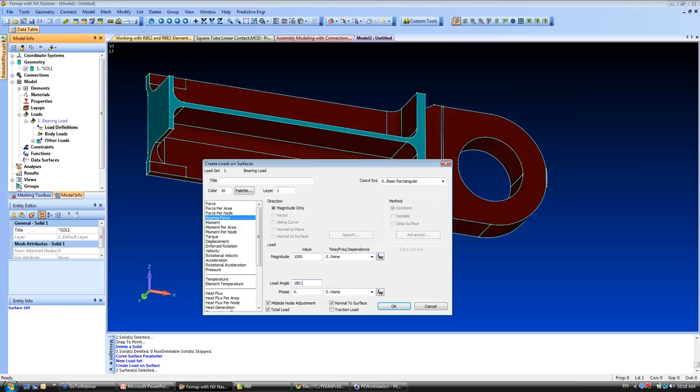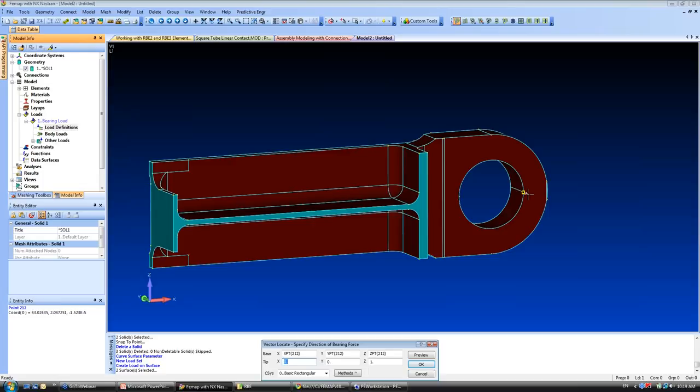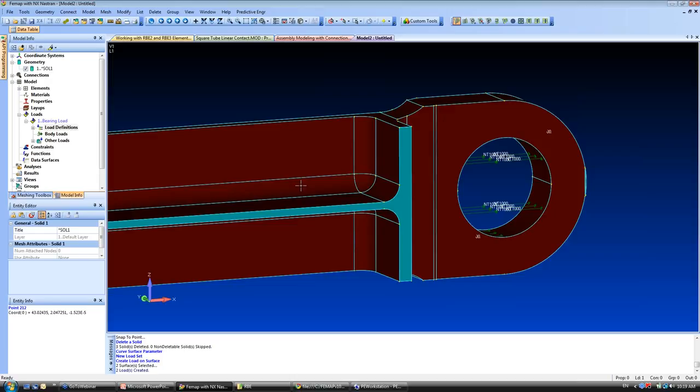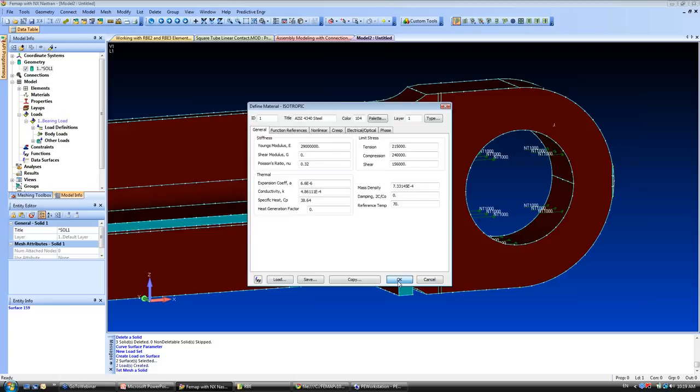I'm going to see what happens if I do normal to surface. Total load, if I just use the default, I'm going to see what it does. Specify direction of bearing force. Well, I just want an X. I could go like this. That's a little fancy, or I could just go like that. Now, that's the symbol because there's no nodes to go in there, so let's put a tet mesh on there. So we can see how the load's going to be applied like that.